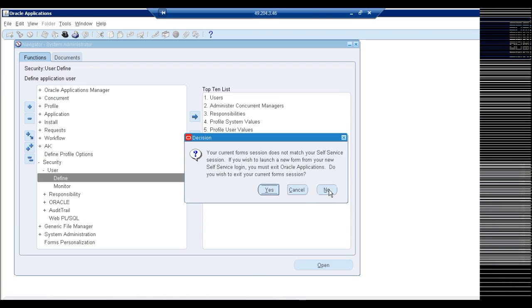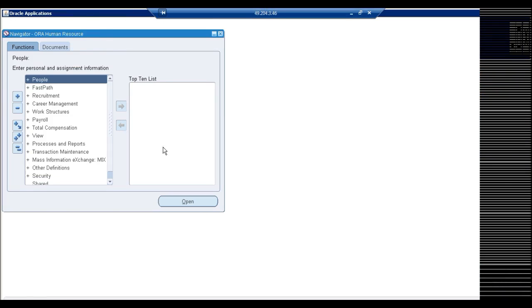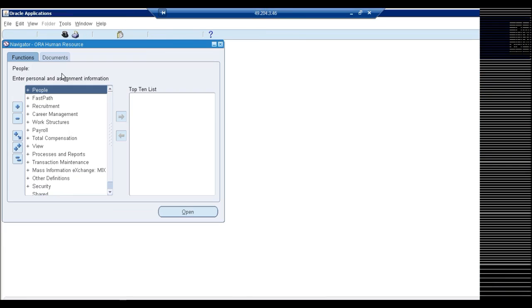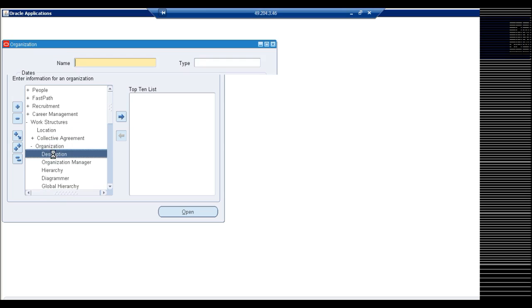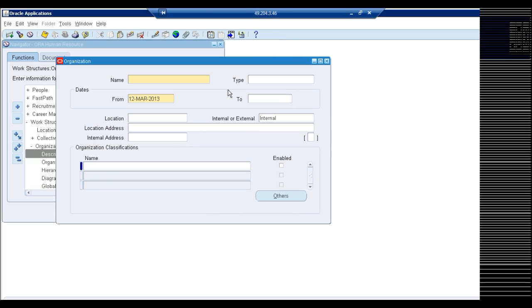Okay, let me close this. It's trying to open the other login, so it's contradicting that. Now this is our responsibility. Go to work structures, organization, description. The same form we use for defining our business group, we are using for defining our other operating units. Right now I'm defining an operating unit.